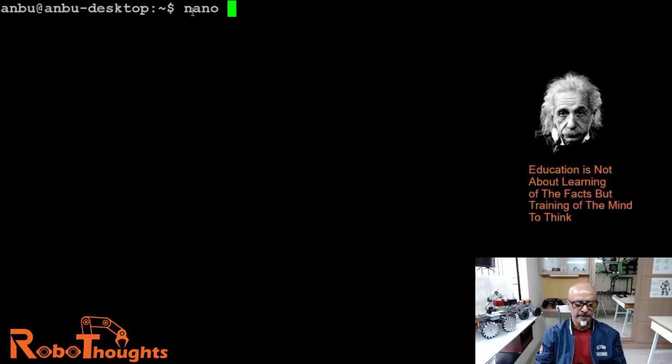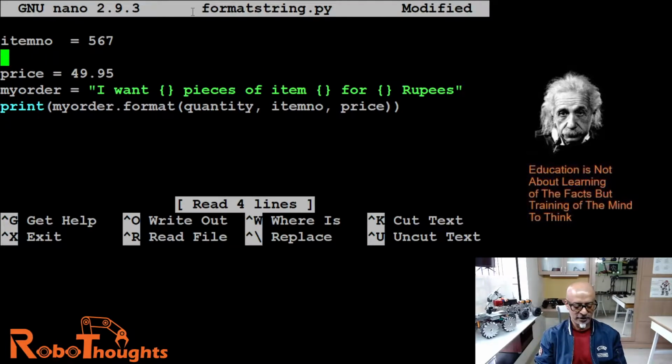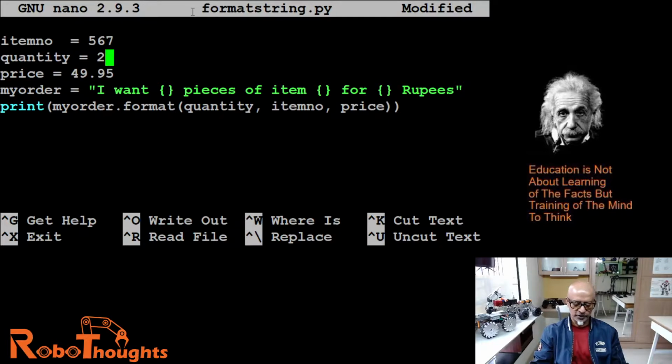Nano format string .py. There you go. I didn't define it. I wanted a quantity, an item number and a price, but I never defined a quantity. There are three places. Let me define quantity here, equal to any number, say 2. Alright, let me just check.